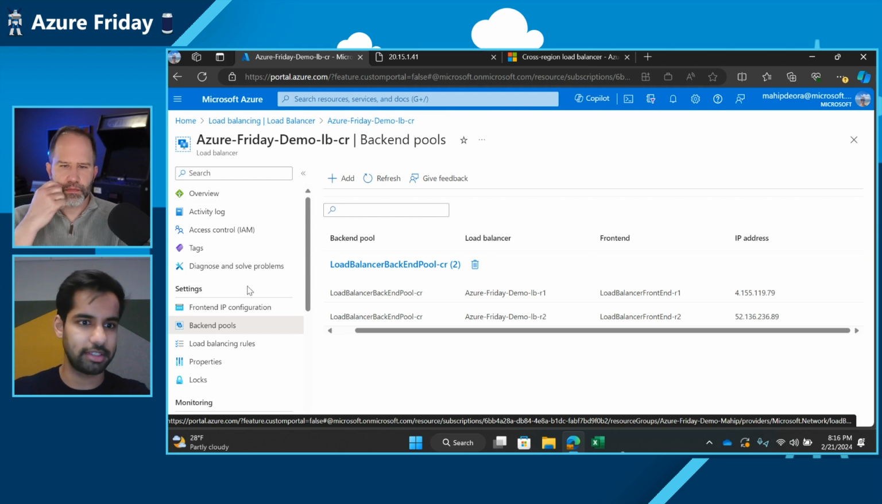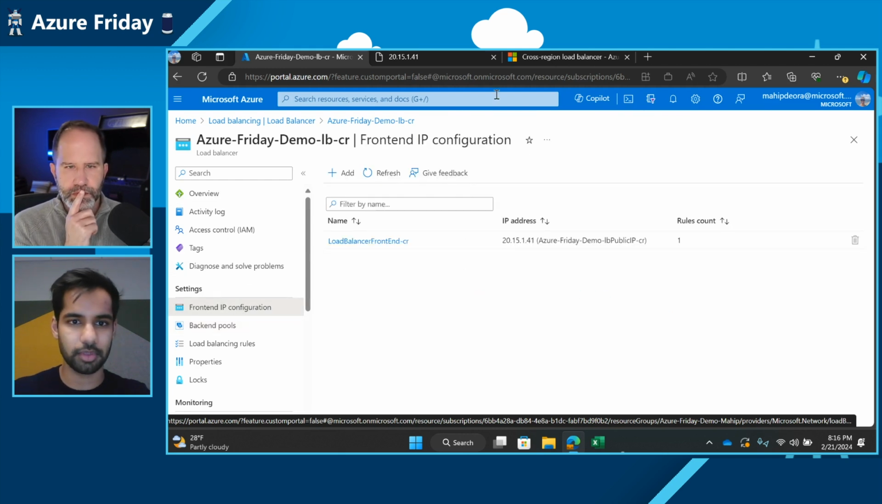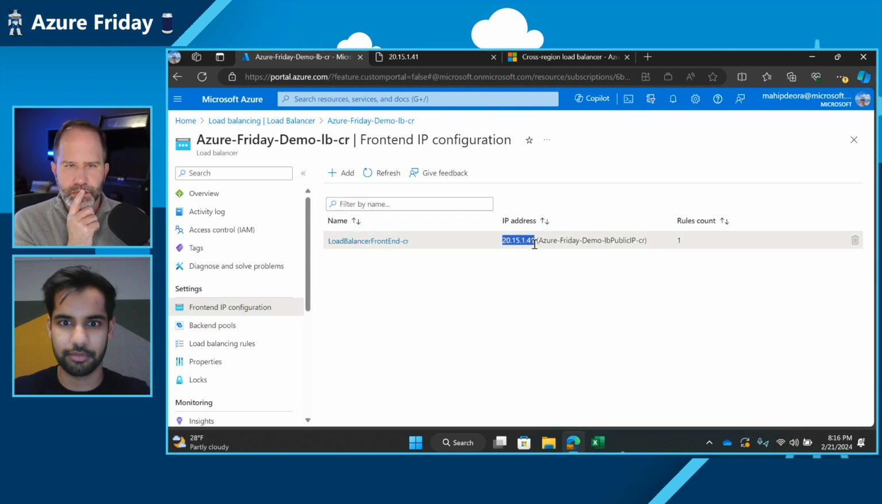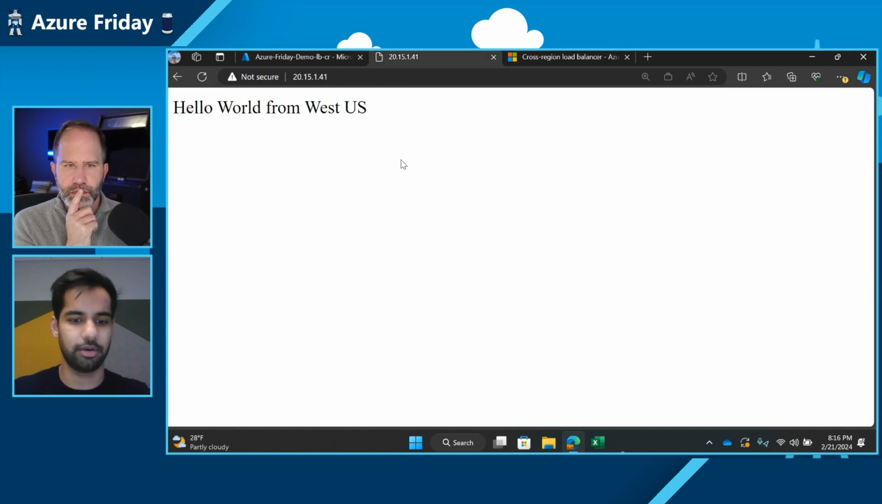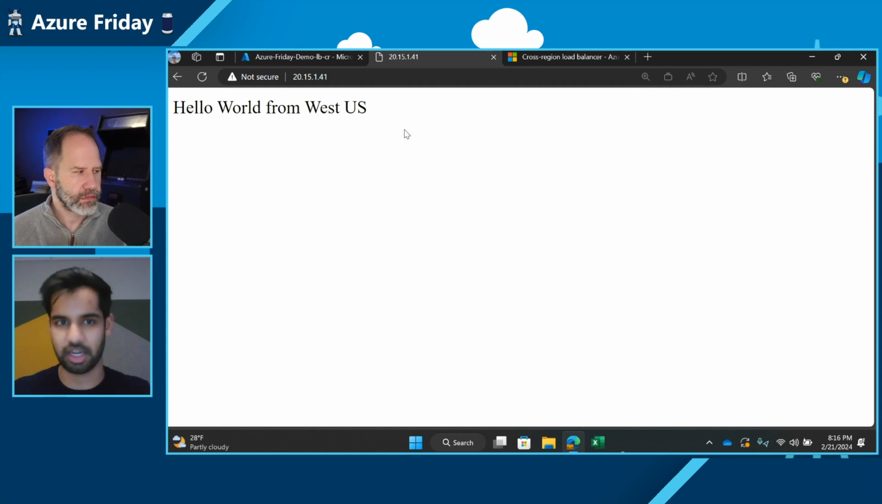And if I take the front end IP of my global load balancer, and if we just do a ping, which I have right here, we'll see that I'm being sent to the regional deployment in West US, which I'm based in Seattle right now, so that is the most optimal load balancer to me.